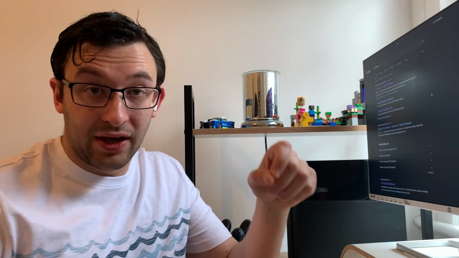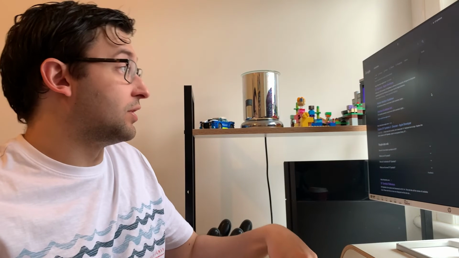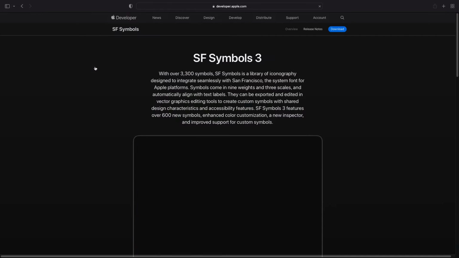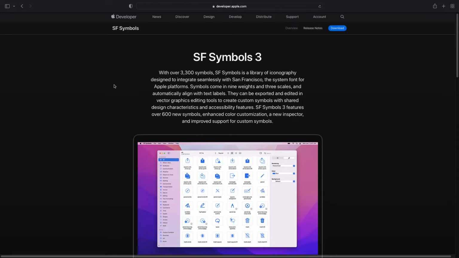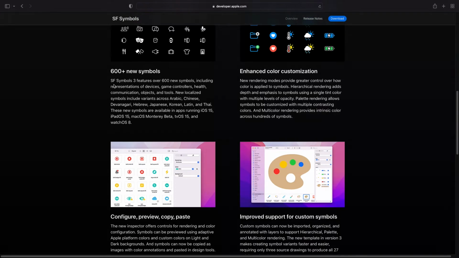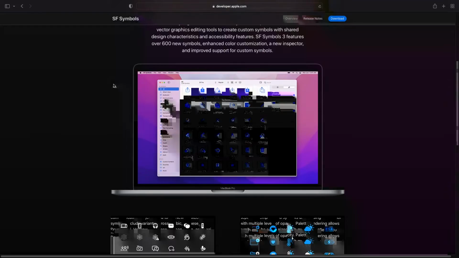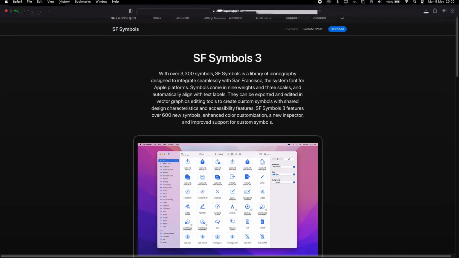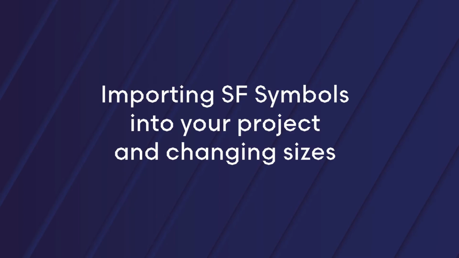Okay, so how do we get SF Symbols? Well, if you give it a quick Google, you'll just Google SF Symbols. Top of the list is the developer.apple website. Go straight to that and you'll come to the homepage. Have a little browse down the website. You'll see different features that they're identifying for you that you might be interested in. But on the top right, you've got a download button. So click that, quick little download, and then SF Symbols is all yours to use.